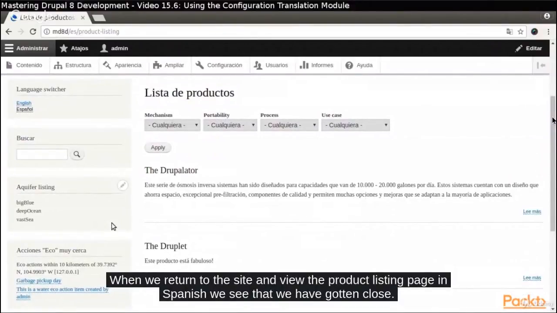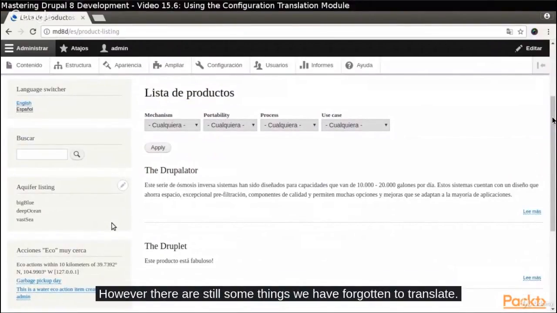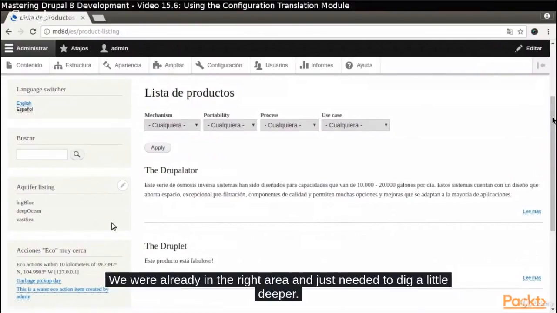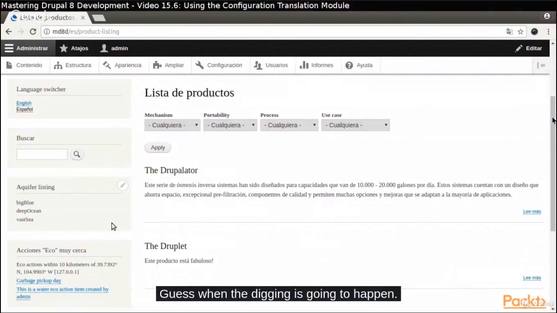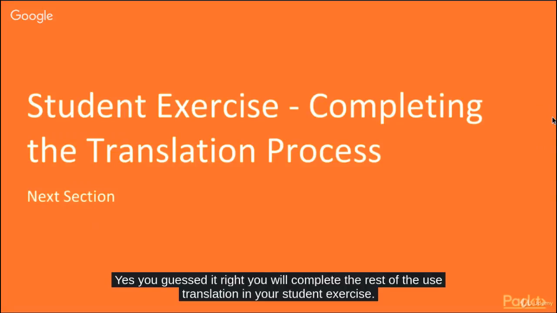When we return to the site and view the product listing page in Spanish, we see that we have gotten close. However, there are still some things we have forgotten to translate. We were already in the right area and just needed to dig a little deeper. Guess when the digging is going to happen? Yes, you guessed it right. You will complete the rest of the views translation in your student exercise.